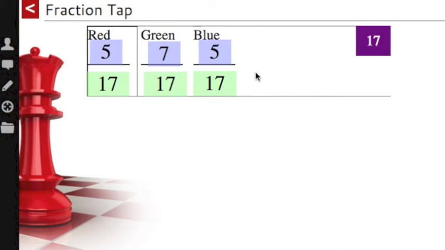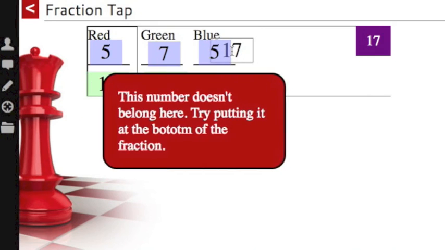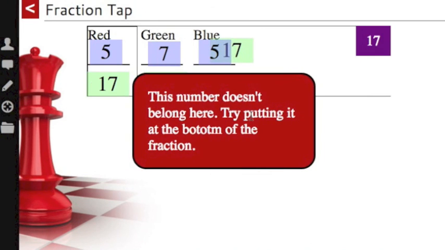If we were to make a mistake, for example, by putting the bottom number of the fraction into the top part, you will see that we get a notification telling us where we need to put the number.